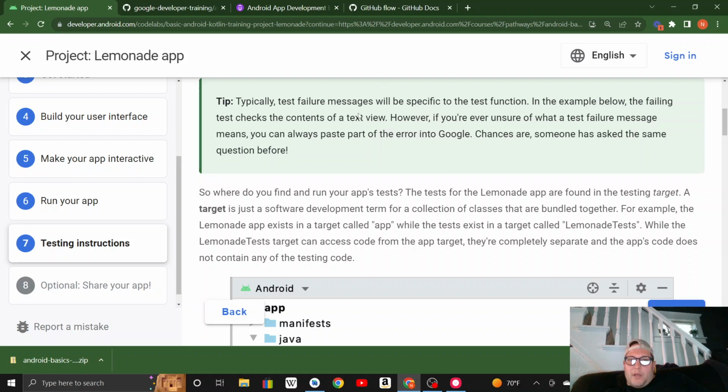Typically, test failure messages will be specific to the test. In the examples below, the failing test checks the contents of the text view. However, if you are unsure of what a test failure message means, you can paste part of the error into Google. Chances are someone has asked the same question before.